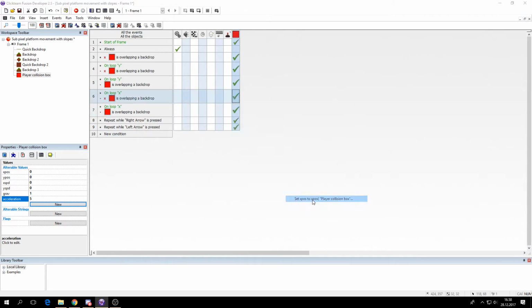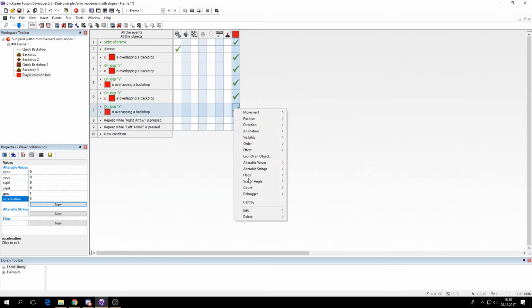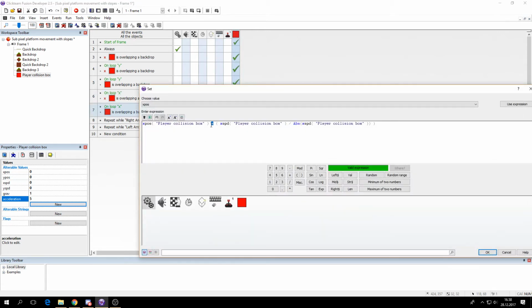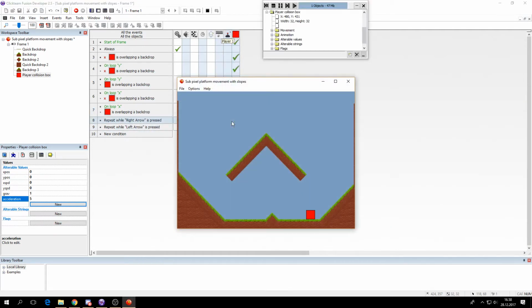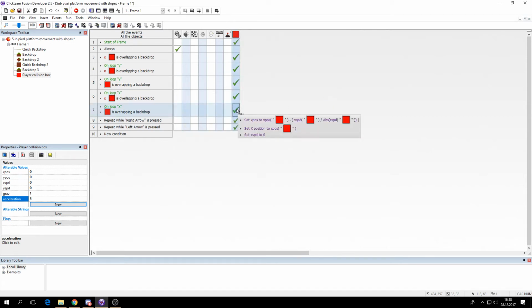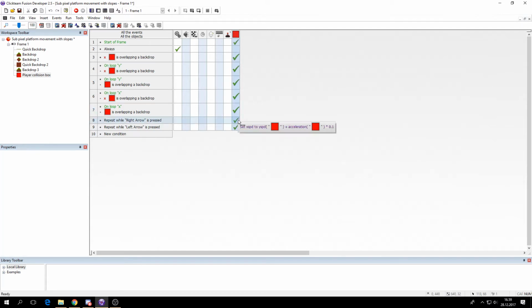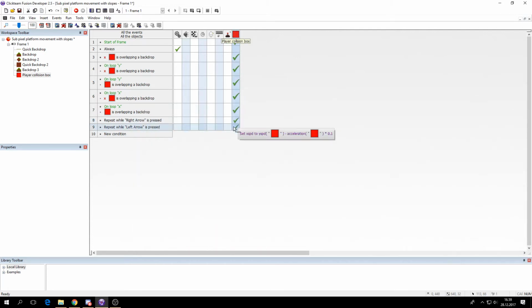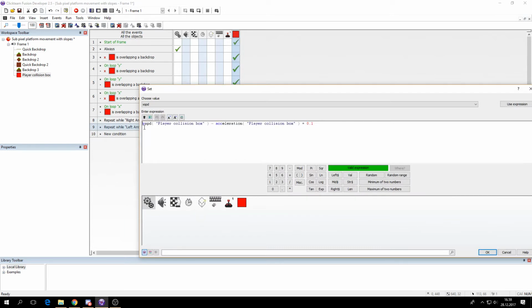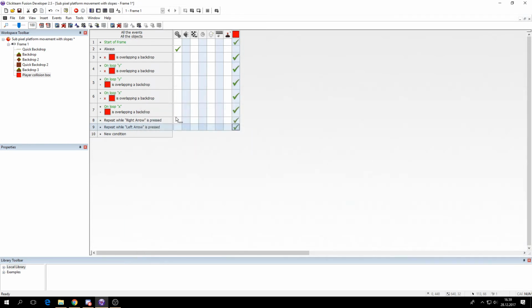And just copy this and paste it in here and subtract instead. I found the mistake here. Of course we are going to set the X speed to X speed minus the acceleration.